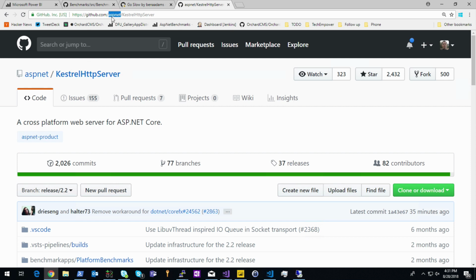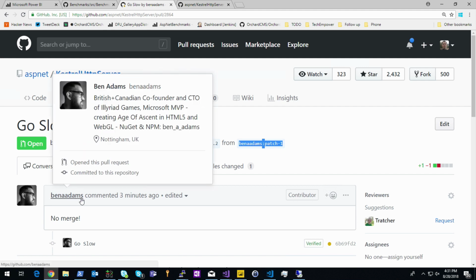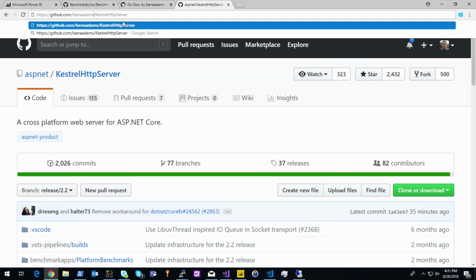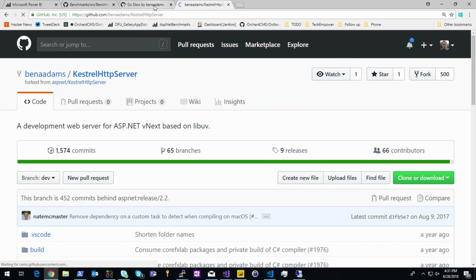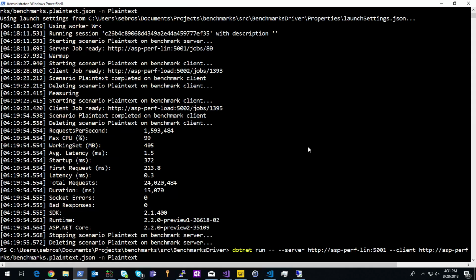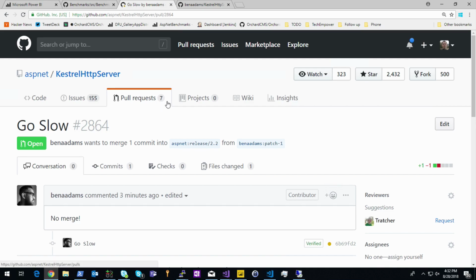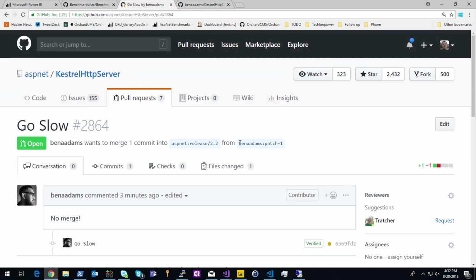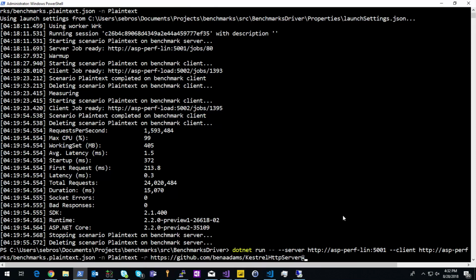So I will go there and say Ben A. Adams. This is what I need, and this is the branch. So if I go there, I can say -r, so run the same plain text thing. Well, this is not the one I want to use. I will show you. I will say -r, paste the GitHub repo, and say at this branch /commit, it can be whatever, at that, okay?